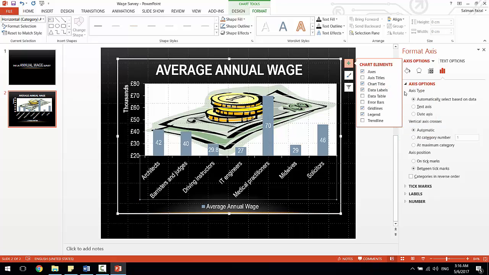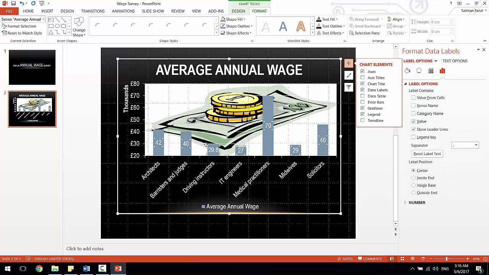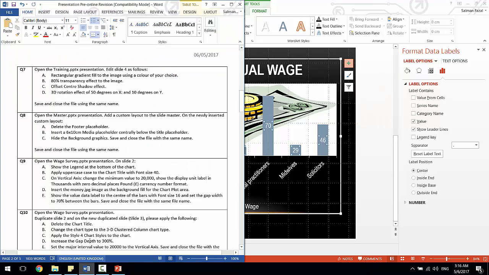Show the value to the center and enable it. So yeah, these are the data labels. It shows you exactly how much it is. Okay, so I showed it first to the center. We did that with the font size of 16.